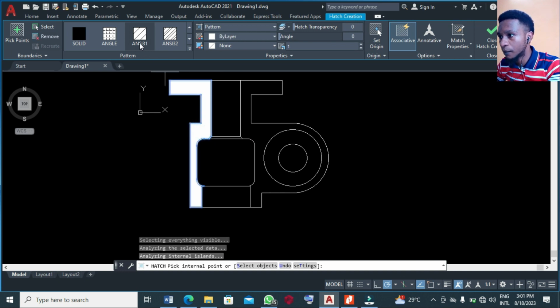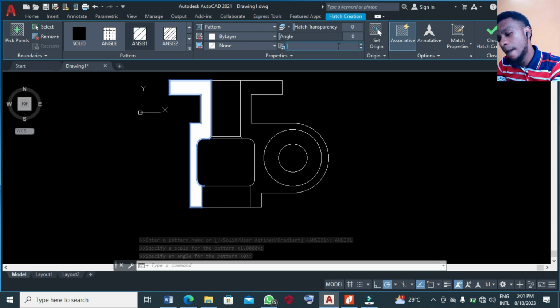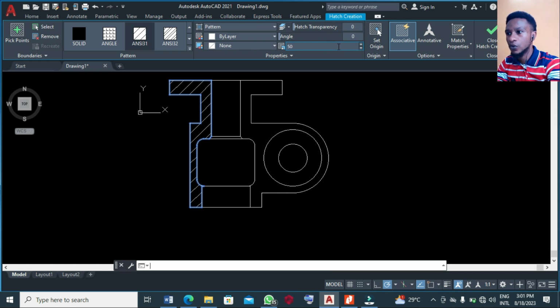This is what I want. I'm going to choose the hatch pattern I want, and then I will enter the ratio. Let me use 50. 50 is too big. No, this is not 50. This is 50 now. I think it's not too bad, but let me reduce the scale to say 25.